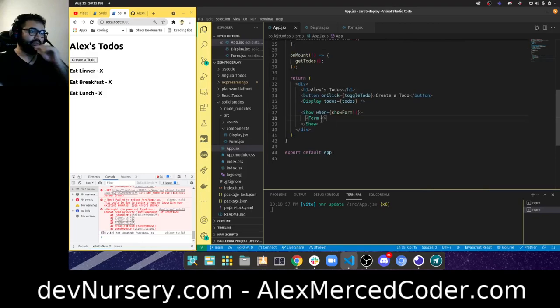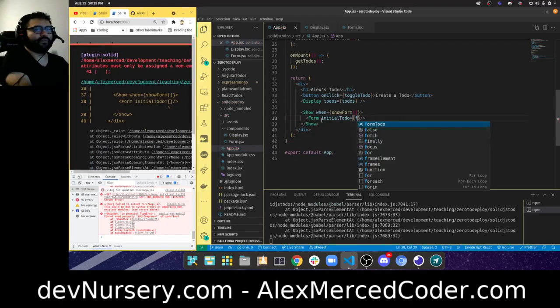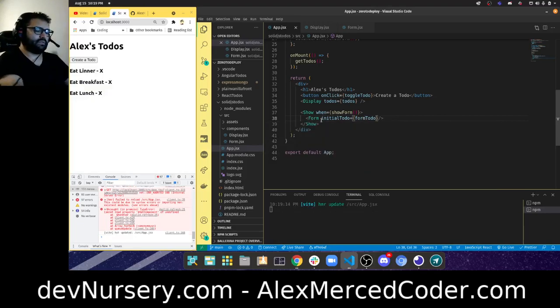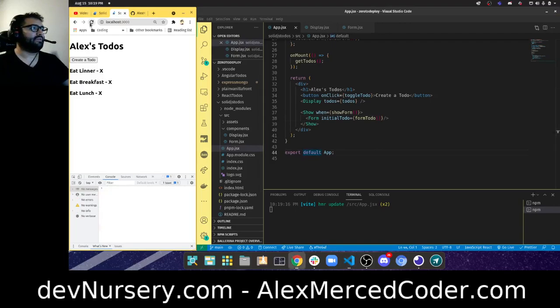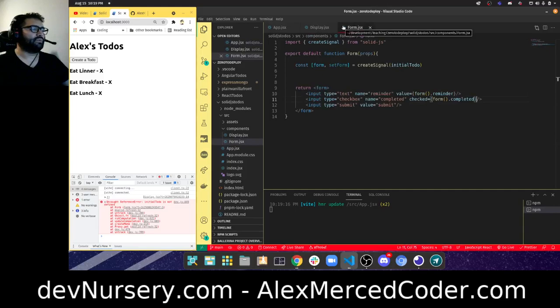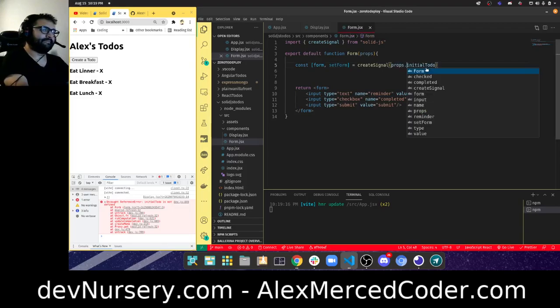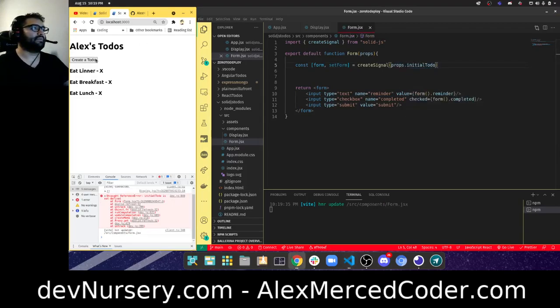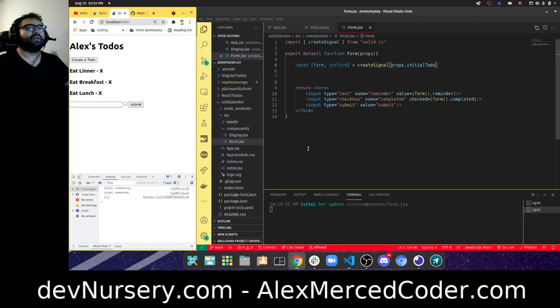So go to form, initialToDo equals formToDo. Okay. And now if I click this, refresh. Initial to do is not defined. Oh, it's props.initialToDo, that's why. There we go. Refresh. Yep, there we go. Okay.